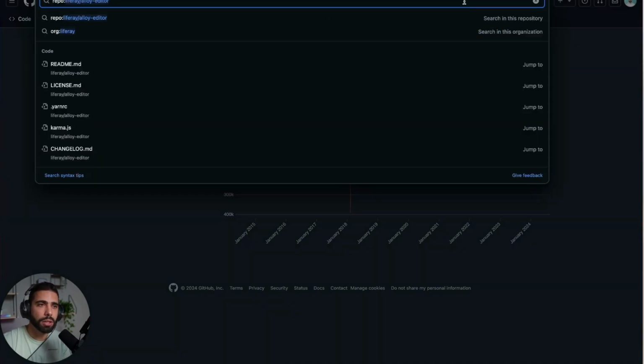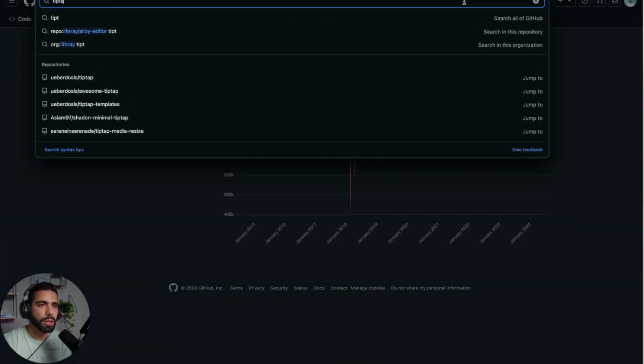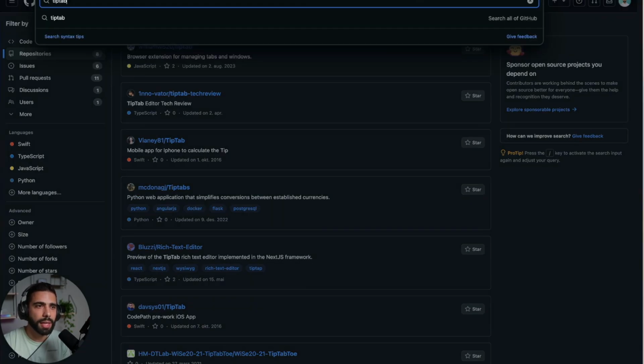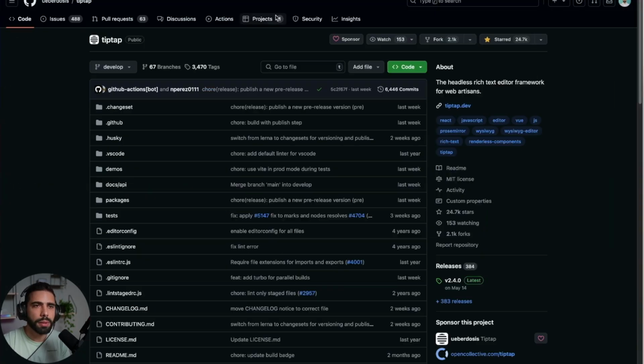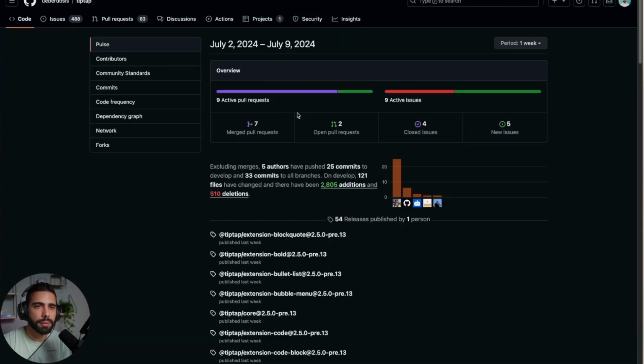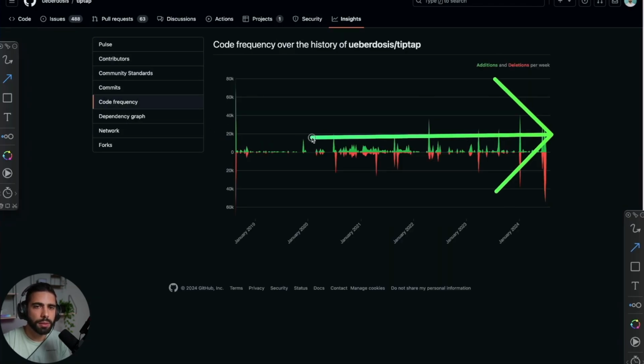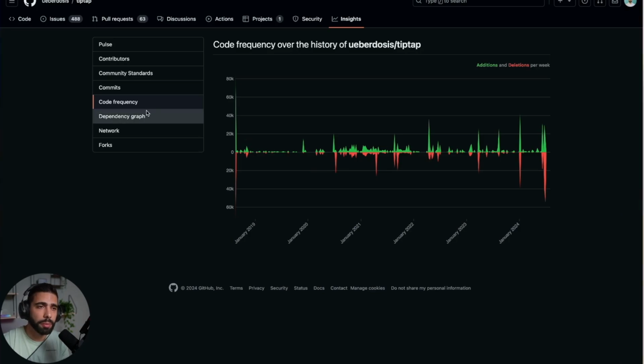But let's look into the good example. Let's look into another project called TipTap. It is also a rich text editor. I saw it in the list. Let's look into their insights and code frequency. So you see, this is consistent. There's always new features being added, and they're actually removing a lot of code. This looks like a good graph for me.